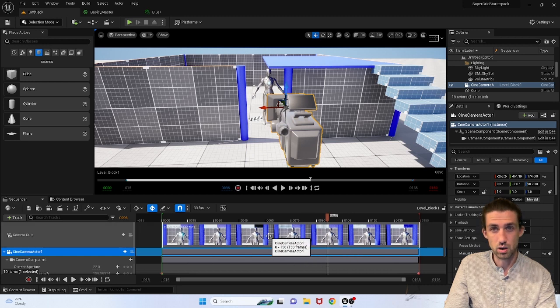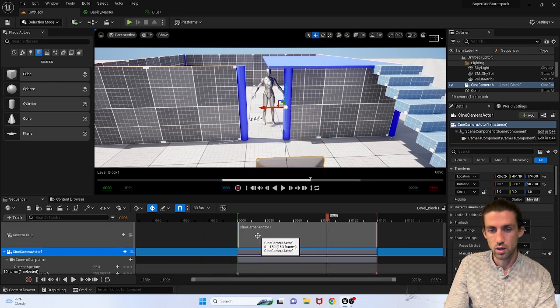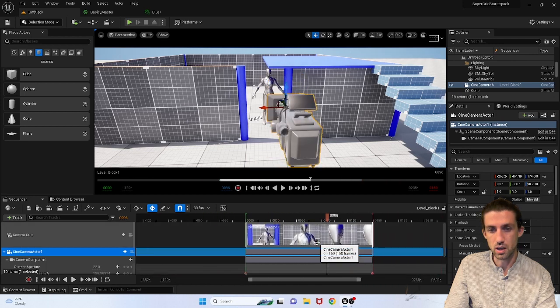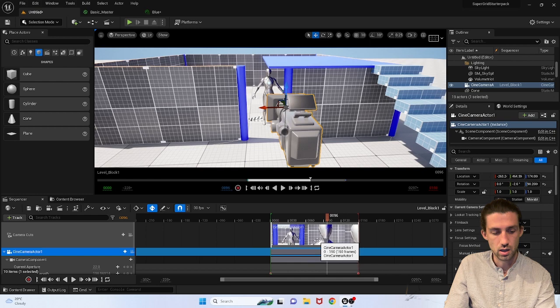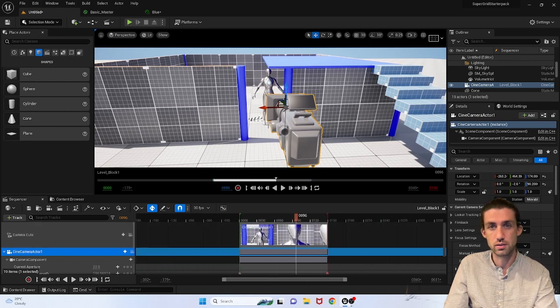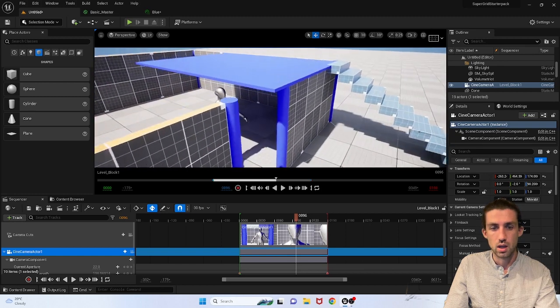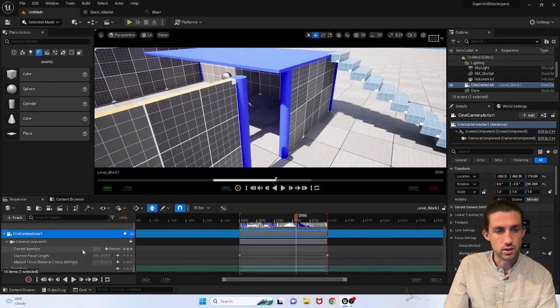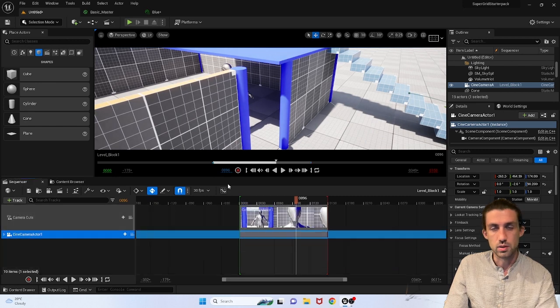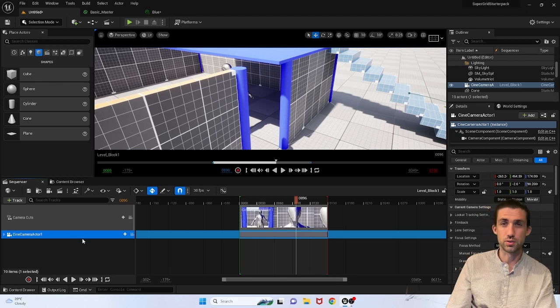On Sequencer, two helpful things. If you hold Control and use the scroll wheel up and down, you zoom in and out of your timeline. If you hold Shift and scroll up and down, you go to the sides. That's pretty helpful. All right, just going to pump this up here. Your Sequencer can also get really, really messy.